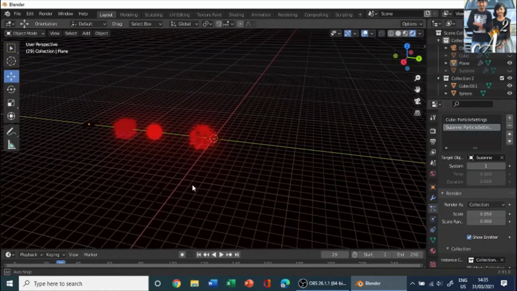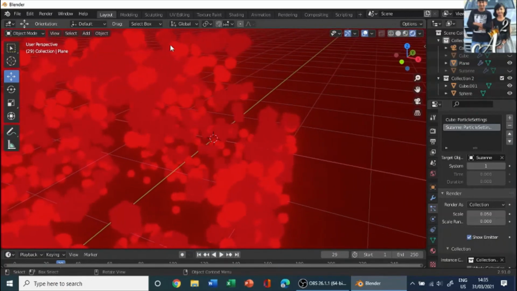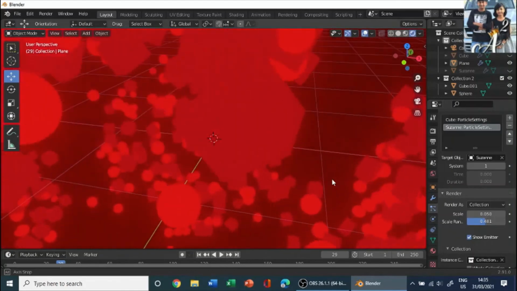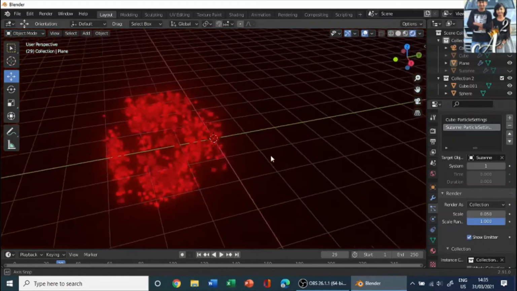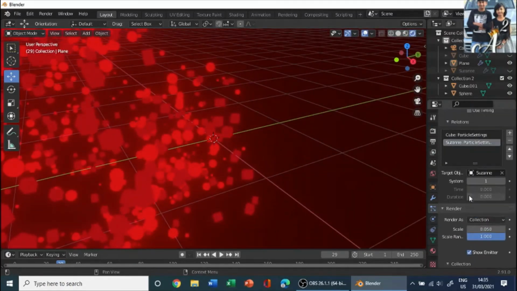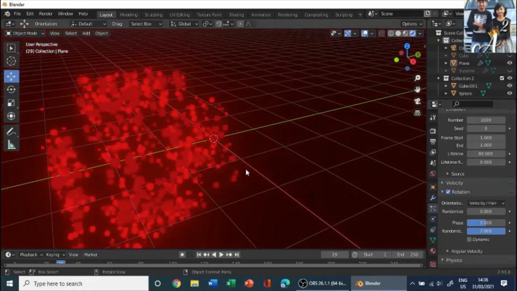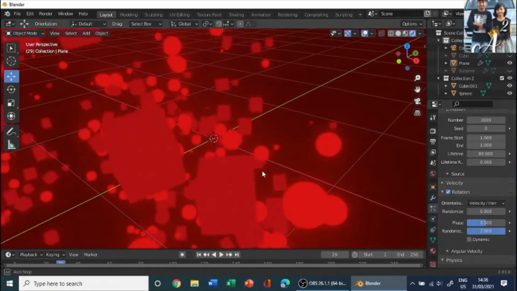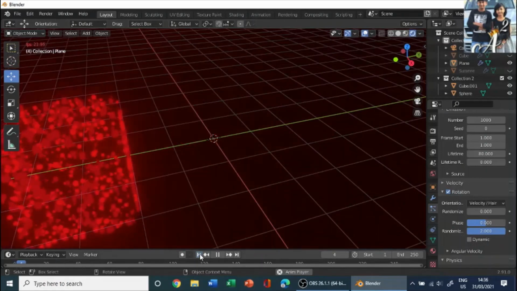Now if I deselect it, you can see that my cubes and my spheres are there. So I'm going to increase the scale randomness. Now you can see the cube sizes are small and big. If I do it like this, it gives me a little more effect. Let me scroll a little bit up, go to the Rotation tab, click on Rotation and click on Randomize. Now you can see the cubes are randomly rotated. So let's go back and check now.